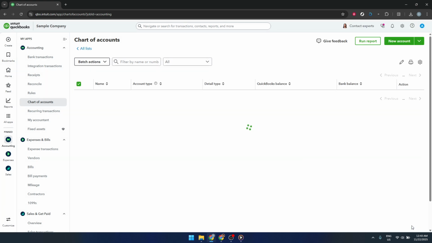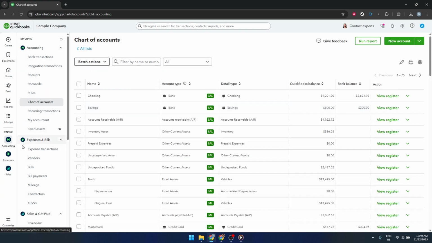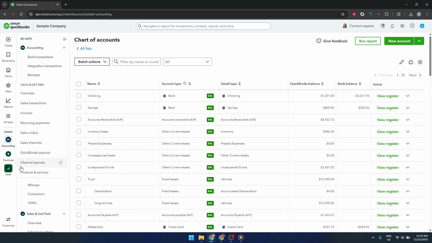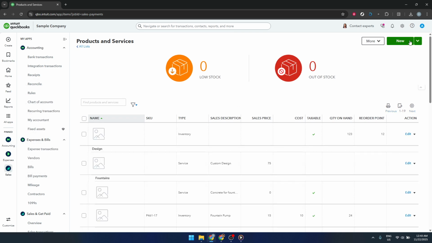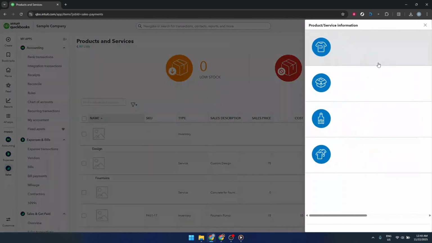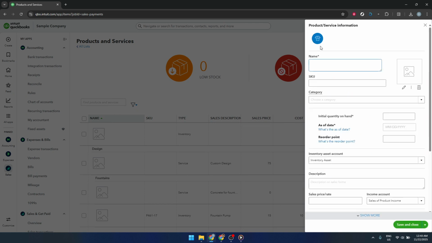Next, we'll create a service item that links to this expense account. Go to the Sales tab, or it might be labeled Get Paid and Pay, and then click on Products and Services. This is your list of things you sell. Whether they're products or services, click New, and then choose Service. In the name field, enter something like credit card fees again, so it's easy to find.